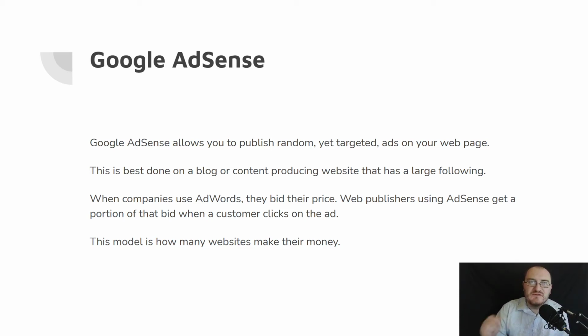When companies use AdWords, you basically bid. You can pick the bids that you want. Web publishers using AdSense get a portion of that bid when someone clicks on the ad. So this is the flip side of what we were just doing. Companies using Google Ads will say, I'll pay 30 cents per click. Google takes a portion of that, and then you get the rest.